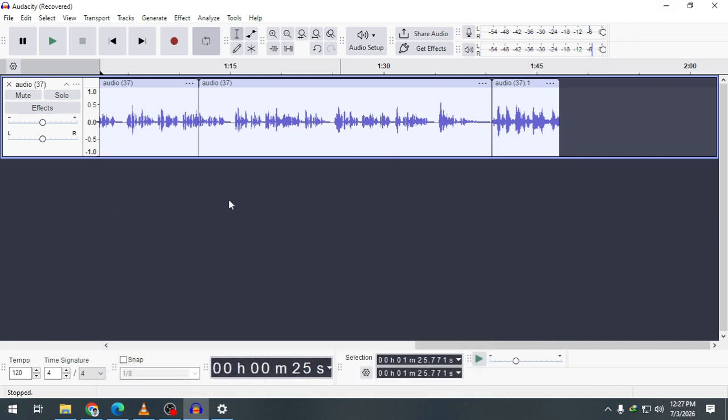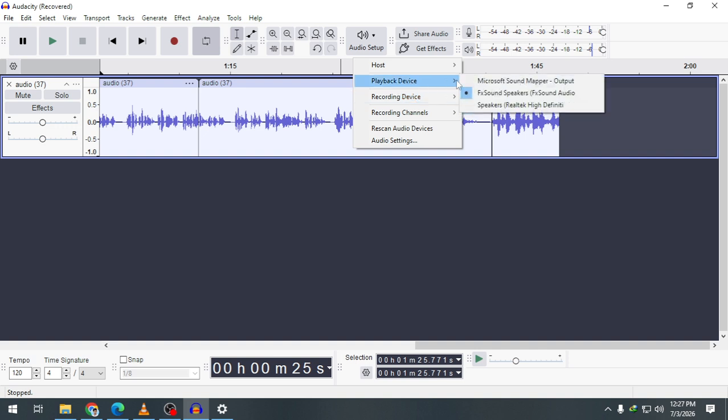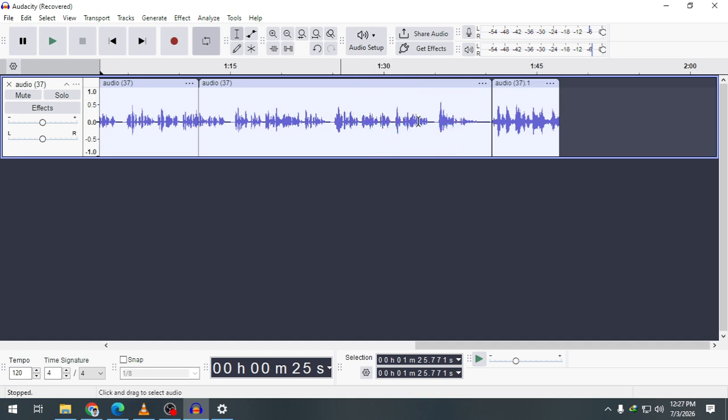If you changed headphones, speakers, or an audio interface while Audacity was open, close and reopen Audacity. You can also go to Transport and choose Rescan Audio Devices. This helps Audacity detect newly connected audio devices.